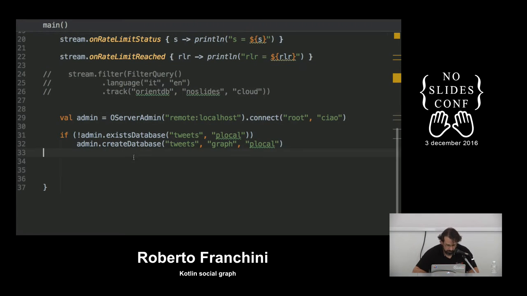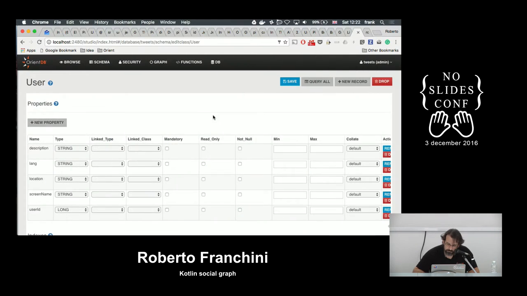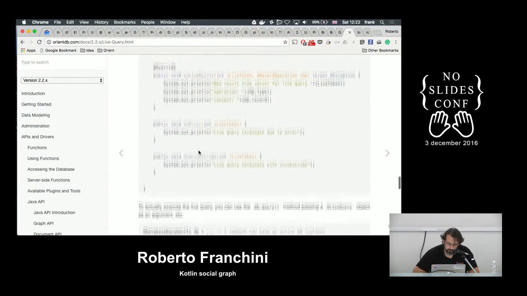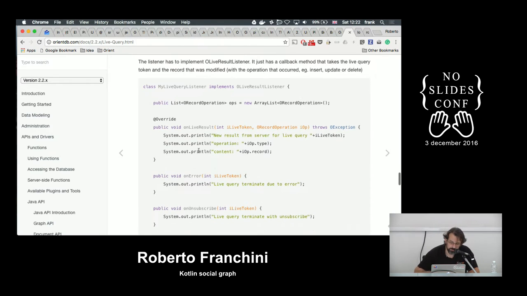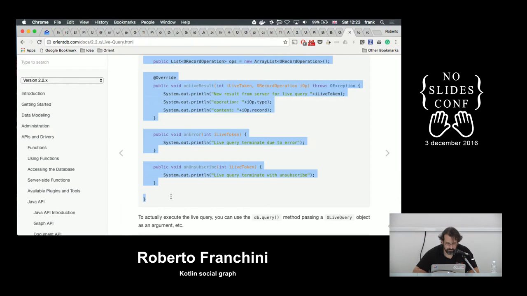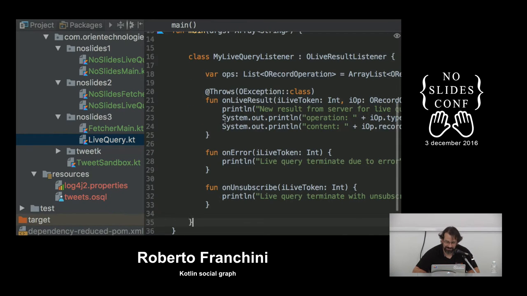Now I would like to fetch data from the database. At the moment it's empty, but we can write some queries. As I said, OrientDB has this cool feature called live query, and it is well documented. There are some snippets of code, but unfortunately this code is Java. Let me copy the code and show what happened. Do you want to convert it to Kotlin? Yes, thanks. Fantastic.